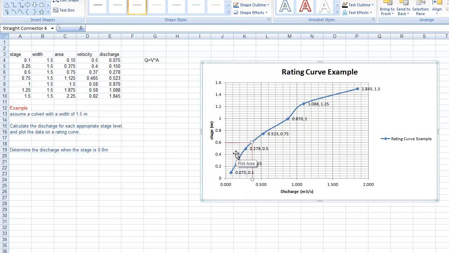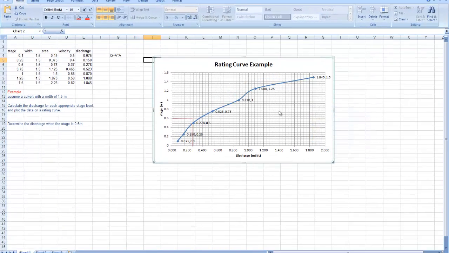Another option that you can do if you want to be more exact is to increase the increments of lines, and that will help you get a more accurate reading as well. But for this assignment, I'm fine with this.